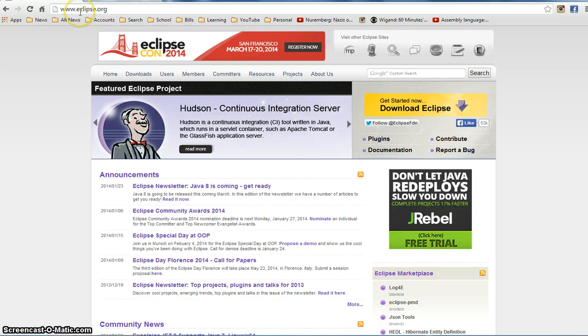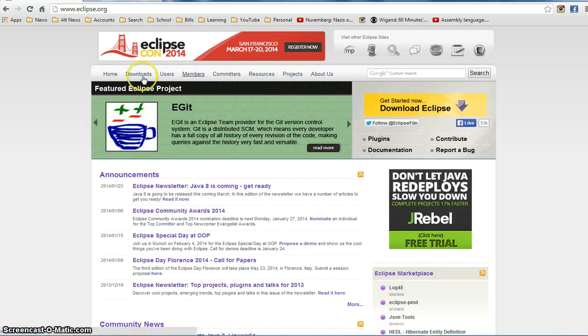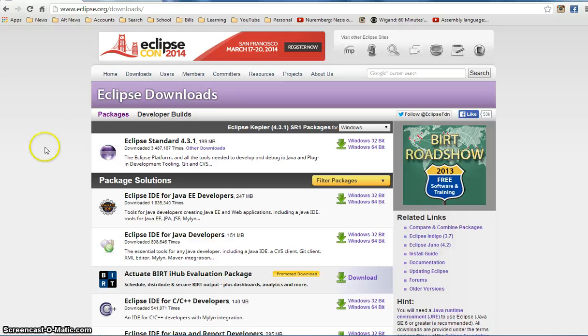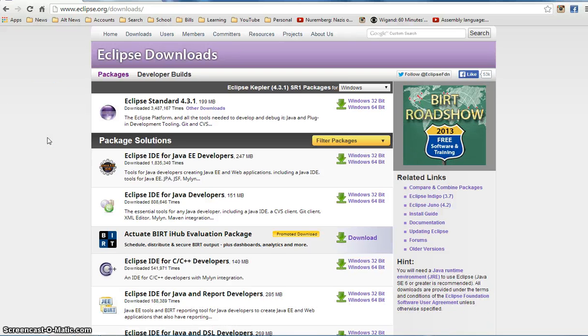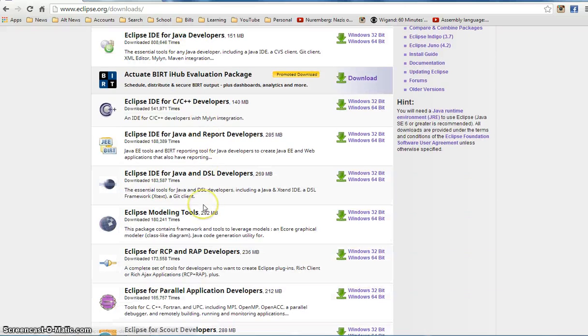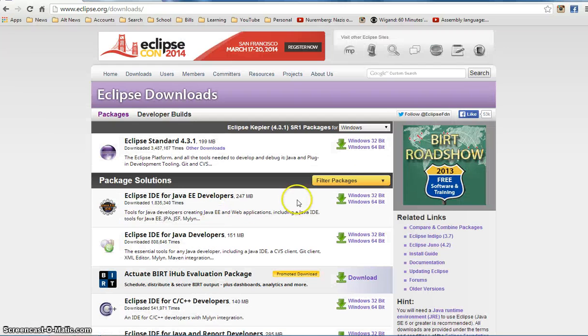If I go to www.eclipse.org and go to Downloads, these are the different Eclipse IDEs that are available. Take a step back for a second. Eclipse is the IDE, or the integrated development environment, we're going to use to create our Java applications. If you notice, there are many different Eclipse packages available.